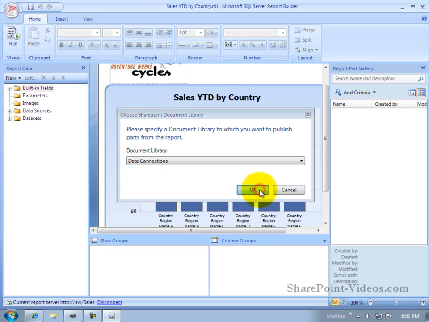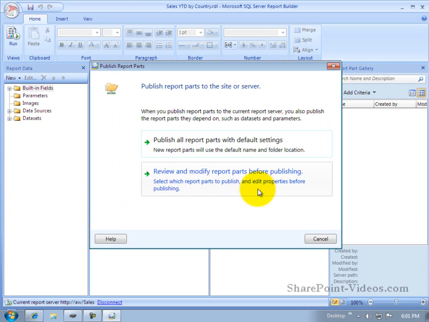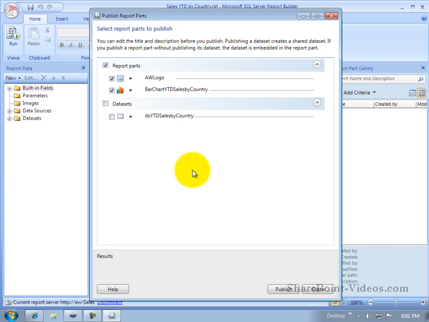Select our document library again. It's going to be the Data Connections document library. Click OK. And we're going to review and modify the reports and allow us to actually choose what components on this report we want to publish. In this case, we have multiple.